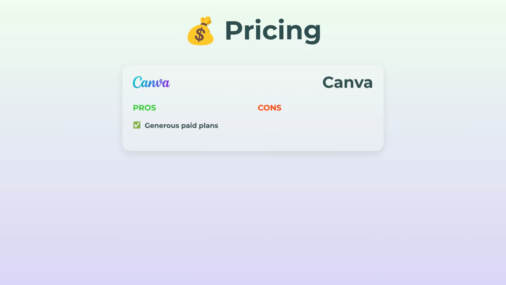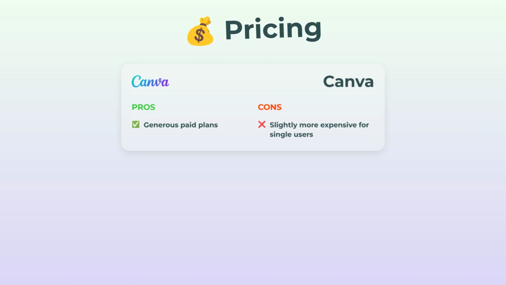Let's kick it off with pricing. Starting with Canva. It's got some pretty generous paid plans, honestly, especially if you're looking for features. But, and this is a bit of a pain, it's slightly more expensive if you're a single user just trying to whip up some magic.